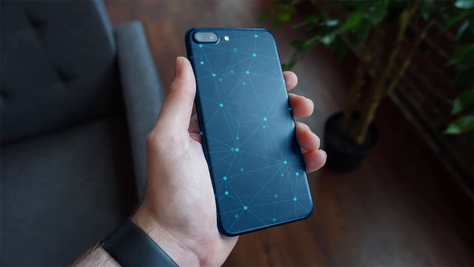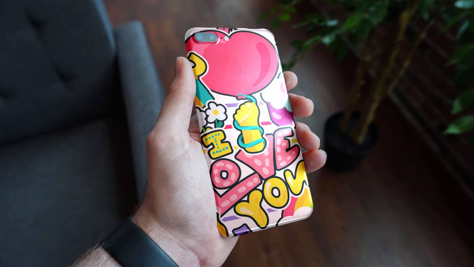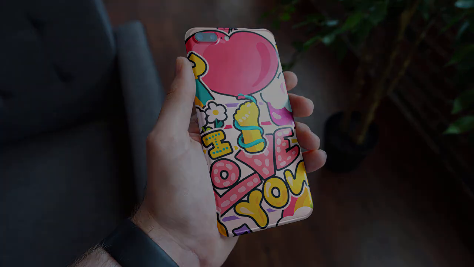If you want to create an iPhone mockup, you can use an iPhone template or create your own phone case mockup in Photoshop. The second option may sound complicated, but it gives you more flexibility. My name is Monika Zagrobelna, and this is how to create phone case mockups in Photoshop on Envato Tuts Plus.